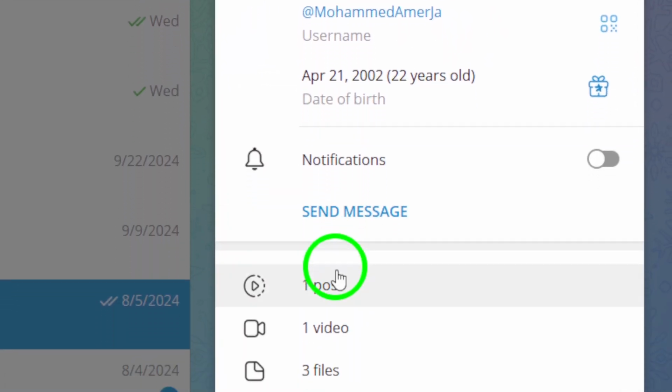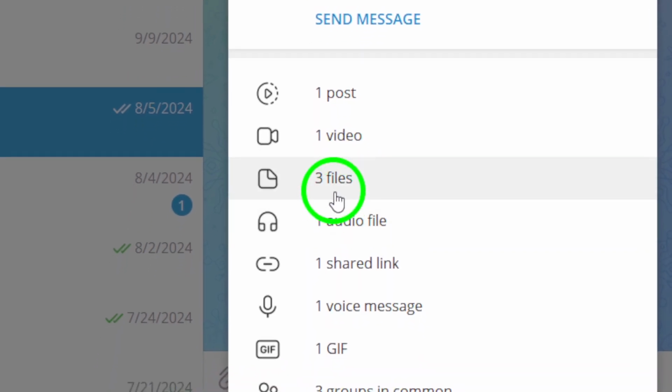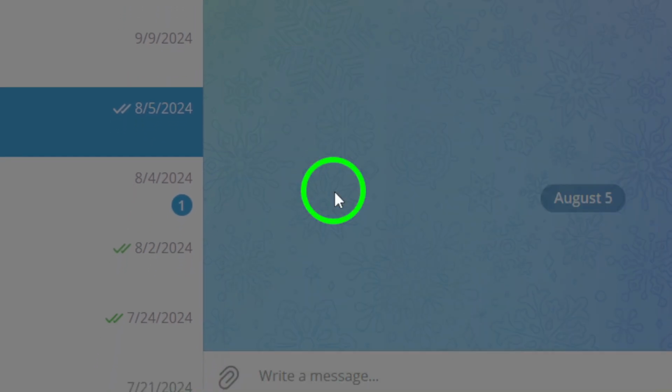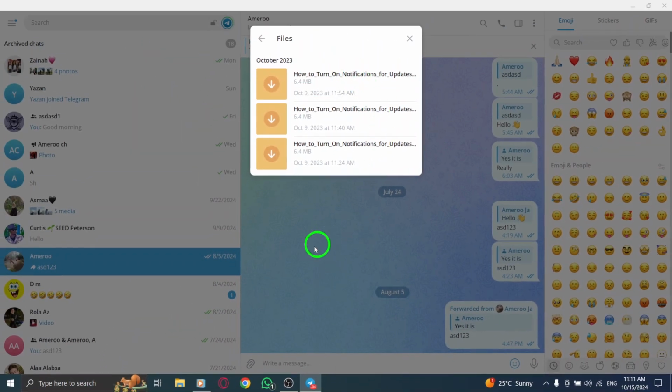Next, you'll see an option labeled Files. Click on this to view all the documents that have been shared in the chat. This section is where you'll find PDFs, images, and other file types that have been sent back and forth.